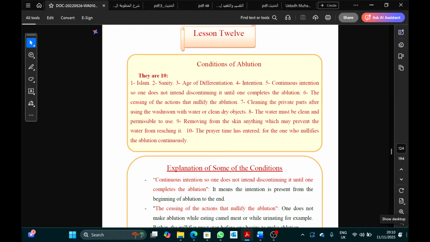But henna is fine because it doesn't block it. It just colors the skin. It doesn't block the water reaching the skin. Number 8, the water must be clean and permissible to use. So it must be clean.